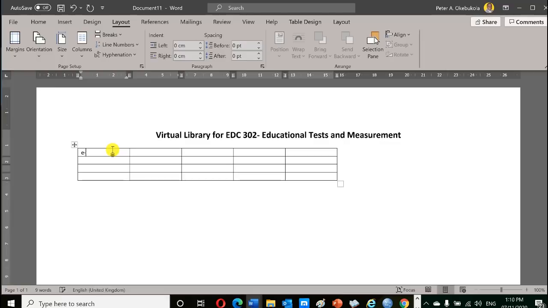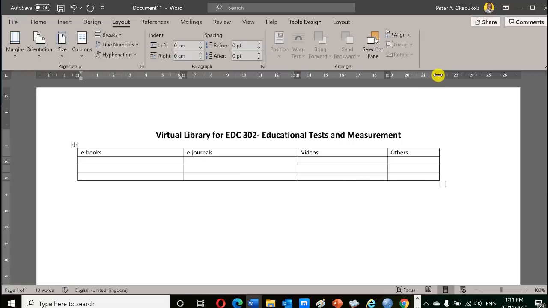This one will be eBooks. The next one is e-journals. I'm going to populate the rest. Oh, by the way, I don't need this column, so let me delete it. You have to expand this, expand this, expand this, because the links may be very long. So: eBooks, e-journals, videos, and others.